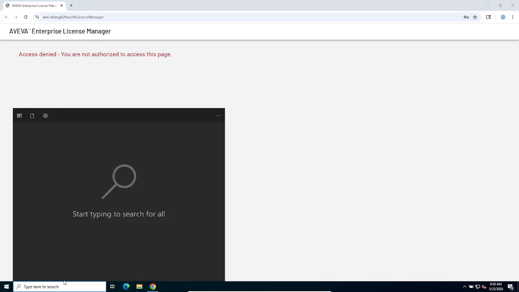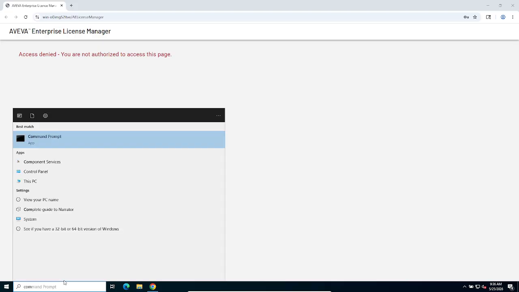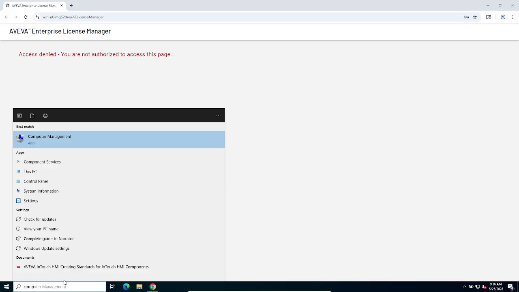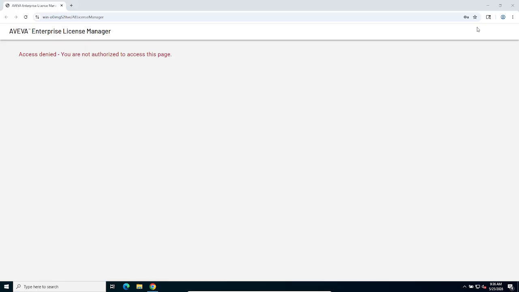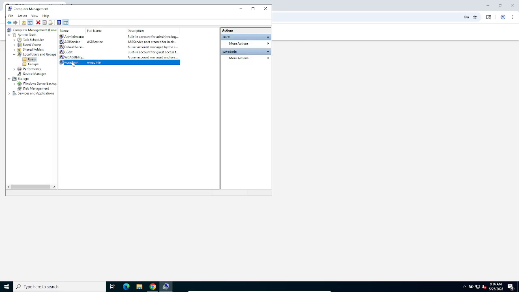What we want to do now is bring up computer management. And with that, we want to go to local users and groups. So we see this user here. This is our account that we created with the software.